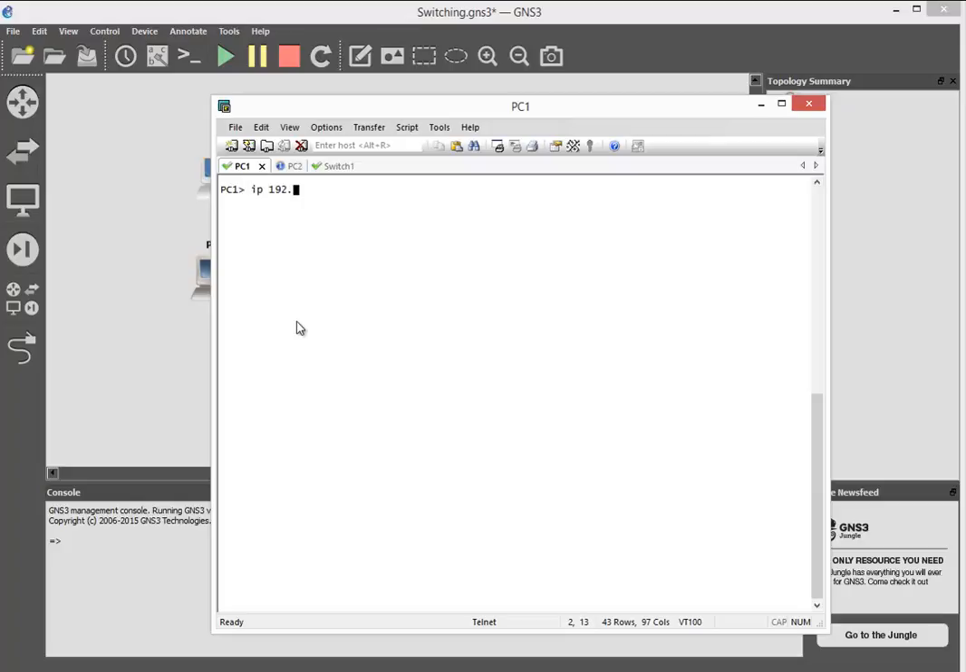I want to assign 192.168.1.1 for the IP address. Next, you can assign the gateway IP address to this PC, 192.168.1.254. And finally, you have to set the subnet mask length, which is 24 for my IP address. If you press enter, the PC will check for duplicate addresses and assign the IP address. You can see the IP address here, PC1 192.168.1.1.